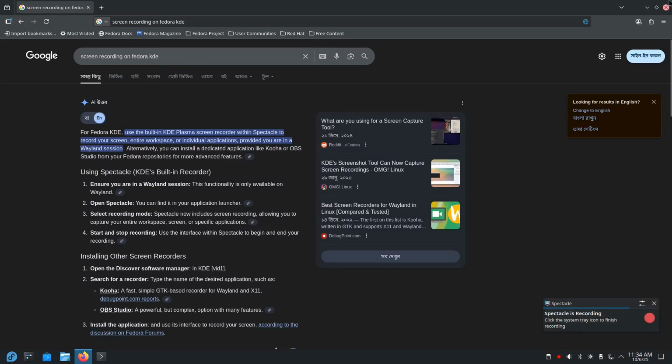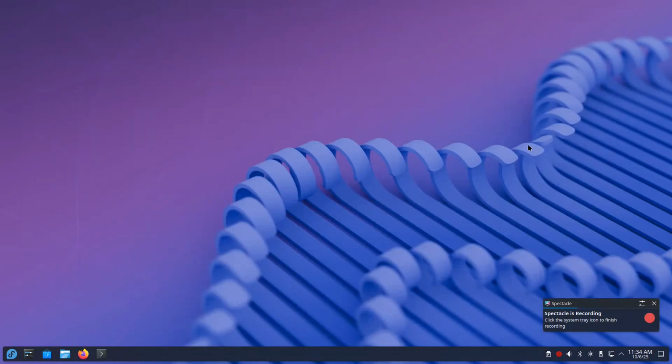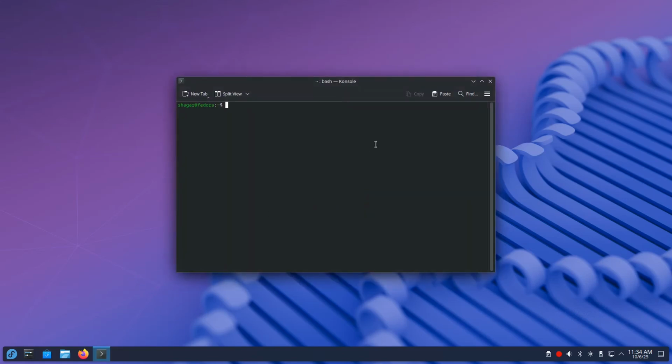Hello viewers, today I'm going to show you a simple solution to enable OpenCL in Fedora Linux, which is required to run many apps like DaVinci Resolve and so on.